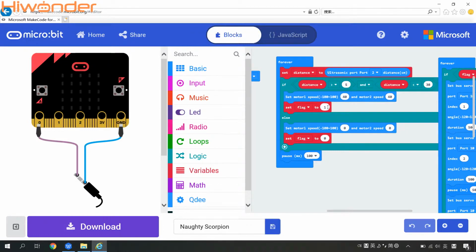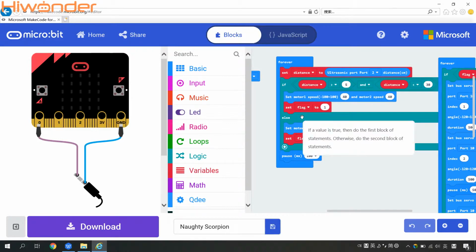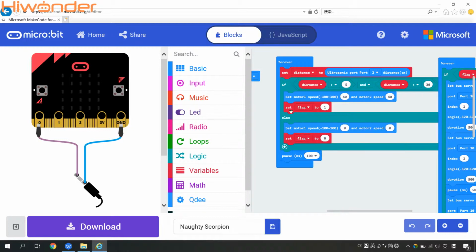So what does this program mean? We can use an equal sign to make a variable, to store the numbers or strings we want. So this variable is used to remember the state that we set before in this place. If the condition cannot be satisfied, then we set the motor 1 speed and motor 2 speed to 0 and set the flag to 0, just to remember the motion state here.